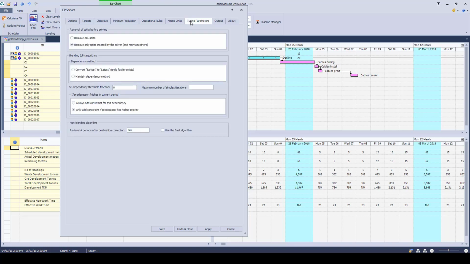So that's Solver. You can also tune some parameters and just click Solver and that's done. So that's EPS Solver.